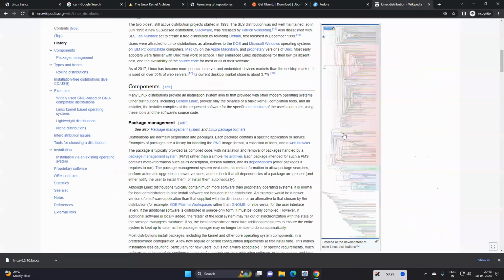But if you visit this page, here you can see a timeline of development of main Linux distributions. Which means you can see a lot of names here in this image. Okay, I'll click on that. All those names are actually operating systems. Okay, different operating systems made for different reasons.